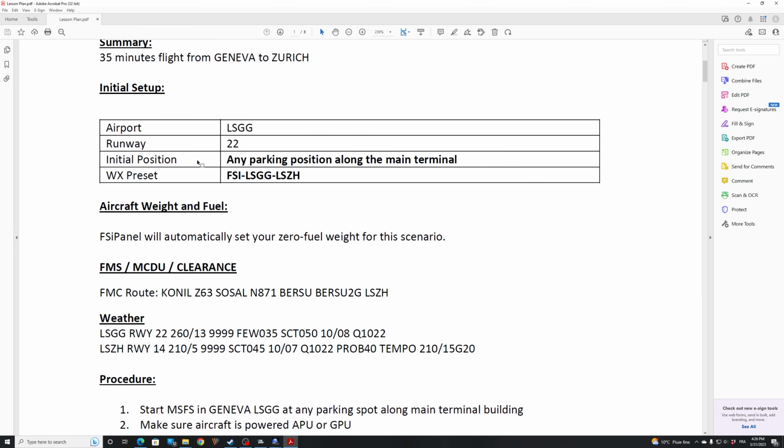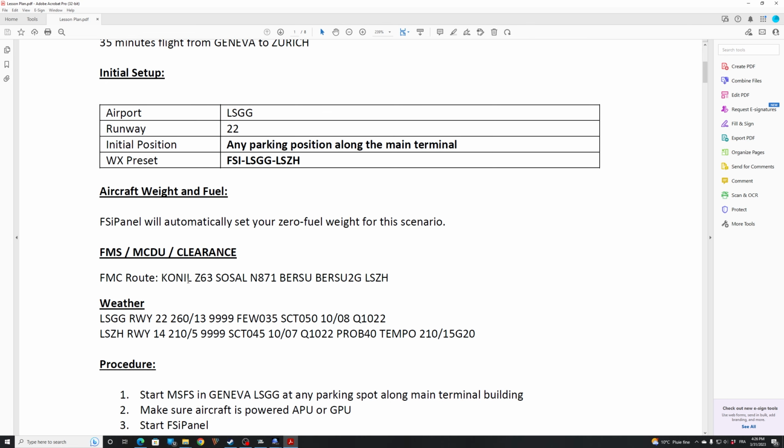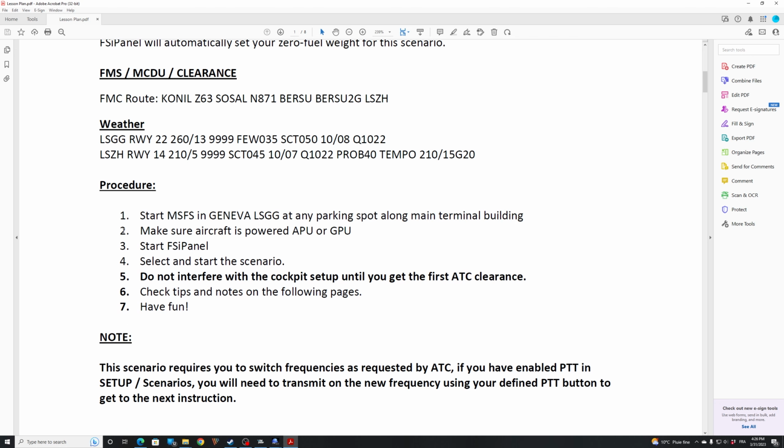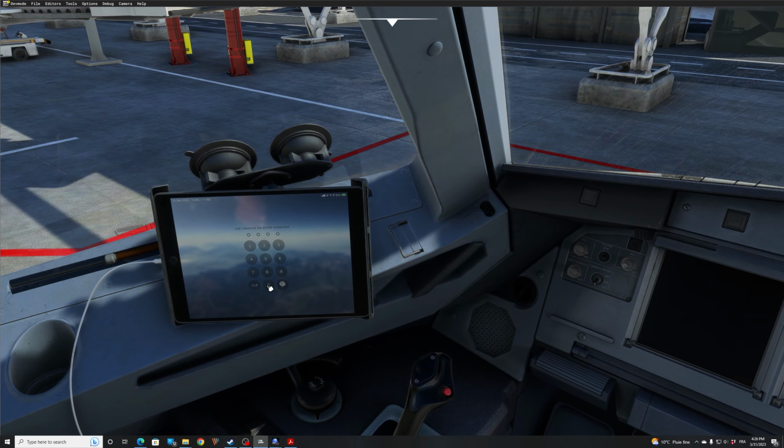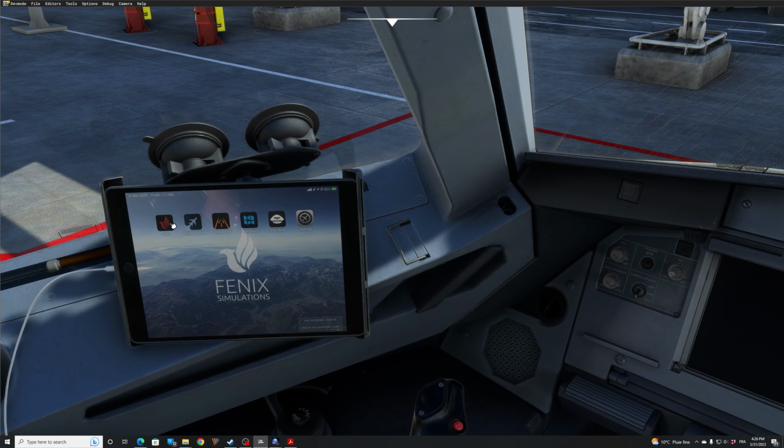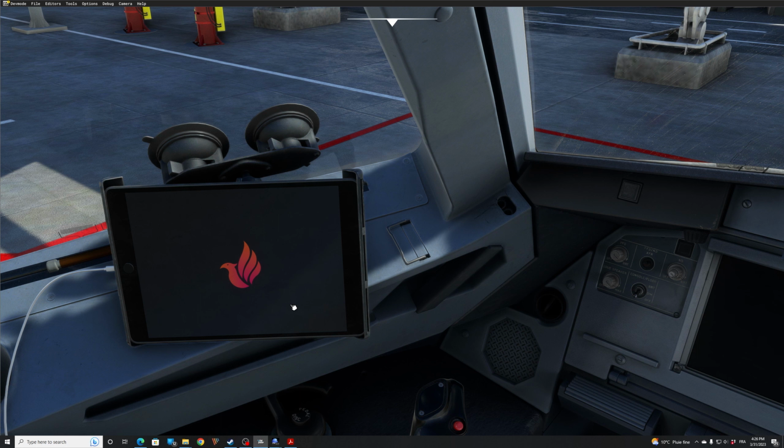So basically I can be parked at any position along the main terminal. That's done. The aircraft weight and fuel is now set automatically by FSiPanel, so you don't need to worry about that. This is the clearance for your flight. The MCDU will be completely programmed, the weather, and now the procedure. So we started MSFS in Geneva. We make sure the aircraft is powered with APU or GPU. So let's do that. We will go directly on the APU. For that, I will use the EFB, and we will go directly under the APU right there.